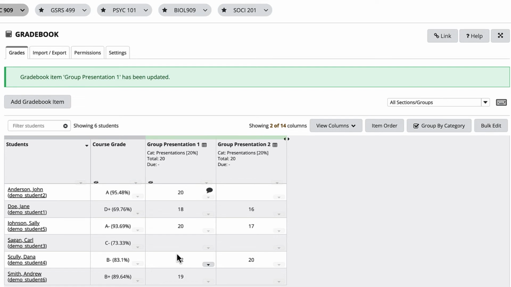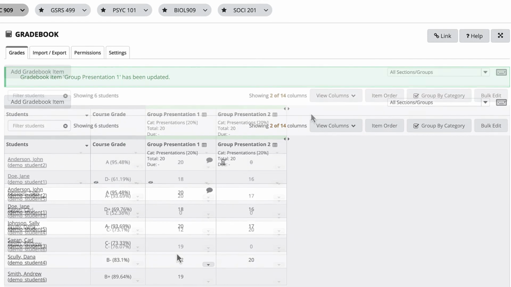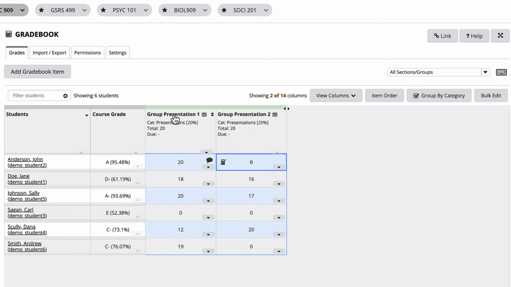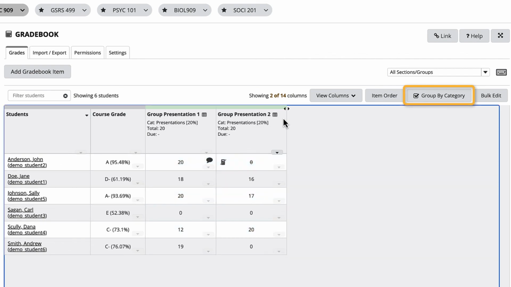To change the order of items in the instructor view, click the Item Order button and follow the process. Alternatively, click and drag the column headers to the left or right to change their order. To toggle the organization of items by category, click the Group by Category button. This button will only appear if categories are configured in the Gradebook settings. Be aware that these controls will only affect the instructor's view.